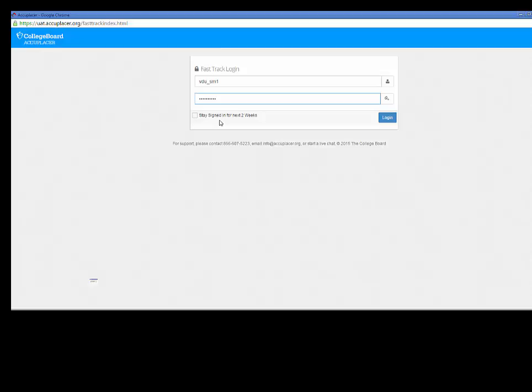Once logged in, the proctor or site manager login step will be skipped until the 14-day period expires. For security purposes, you will need to re-enter your login credentials every 14 days to re-enable Fast Track Login. Click the Login button to proceed.